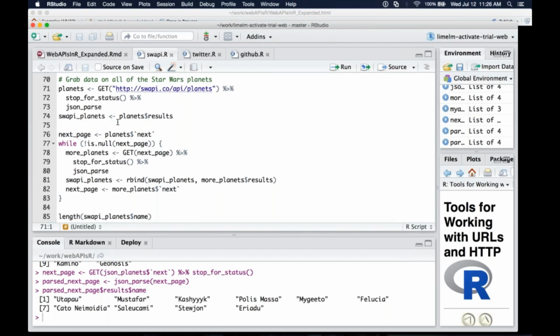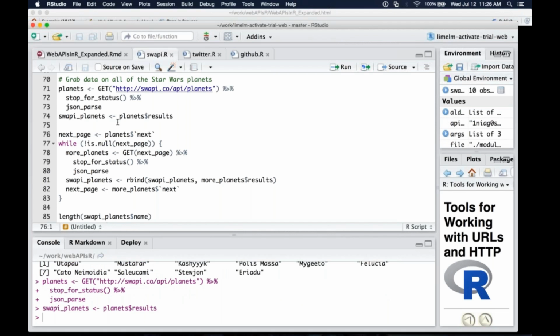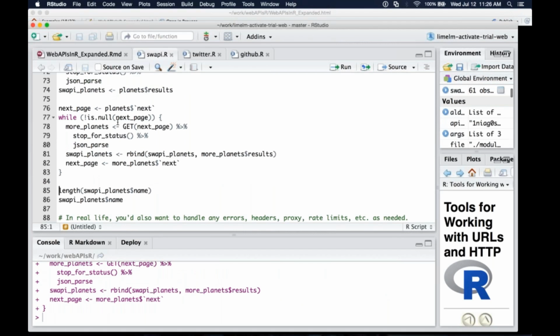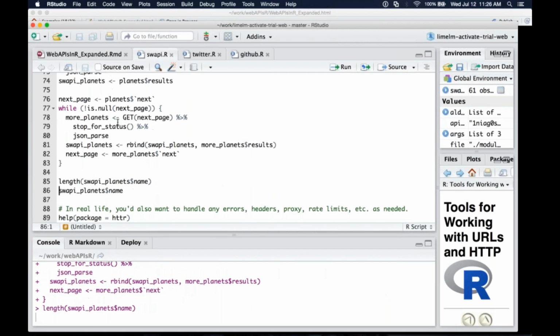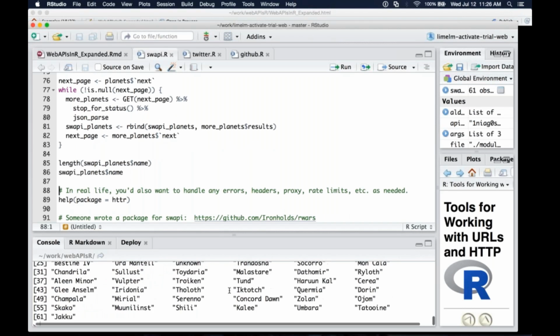Again, this all goes back to you needing to know your API very well before you start writing a lot of this. But once you do, this code is only a couple of lines of code that I've just run, and I've now got all 61 planets into one object.